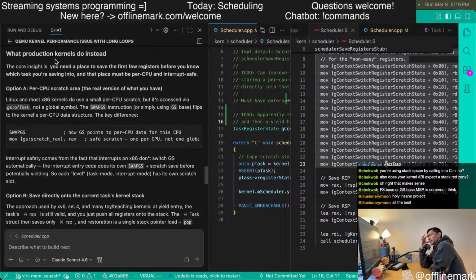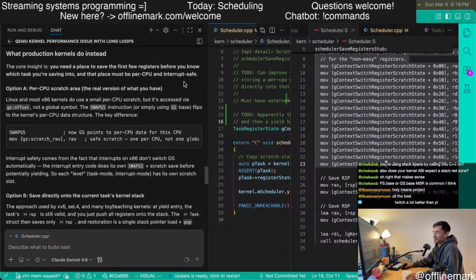What do production kernels do instead? You need a place to save the first few registers before you know which task you're saving into. And that place must be per CPU and interrupt safe. Okay, what does interrupt safe mean? Interrupt safe means it is a place that won't get clobbered during an interrupt.